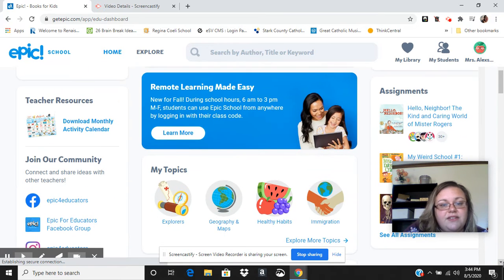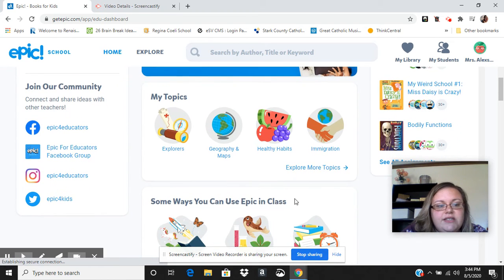There's a monthly activity calendar. It says like read a fairy tale book or something on this day and that, so it gives the kids something to do. If they're not really sure what books to check out, they can try some new books there. Different ways you can join the Epic community.